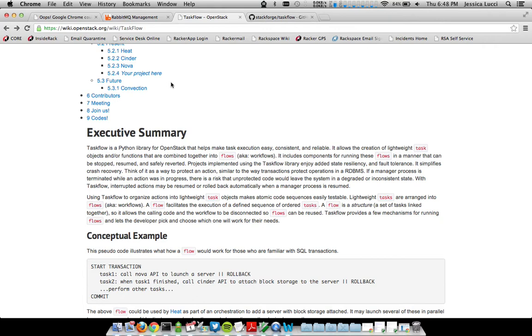A task object is a lightweight unit of execution. It has two functionalities. It has an apply and a revert. Pretty straightforward. Apply is what the task does, and revert is a method that undoes the task. So if your task is create server, your revert would be tear down server.